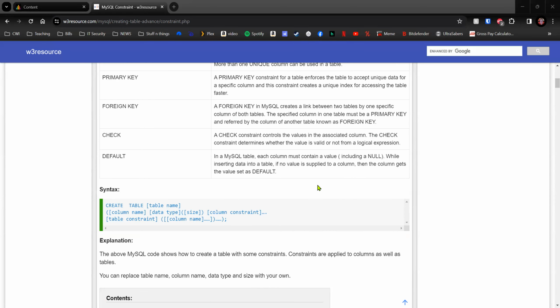And then default. In a table, each column must contain a value, including null. While inserting data into the table, if no value is supplied to a column, then the column gets the value set as default. And you can also say, instead of just saying null, I want the default to be this.